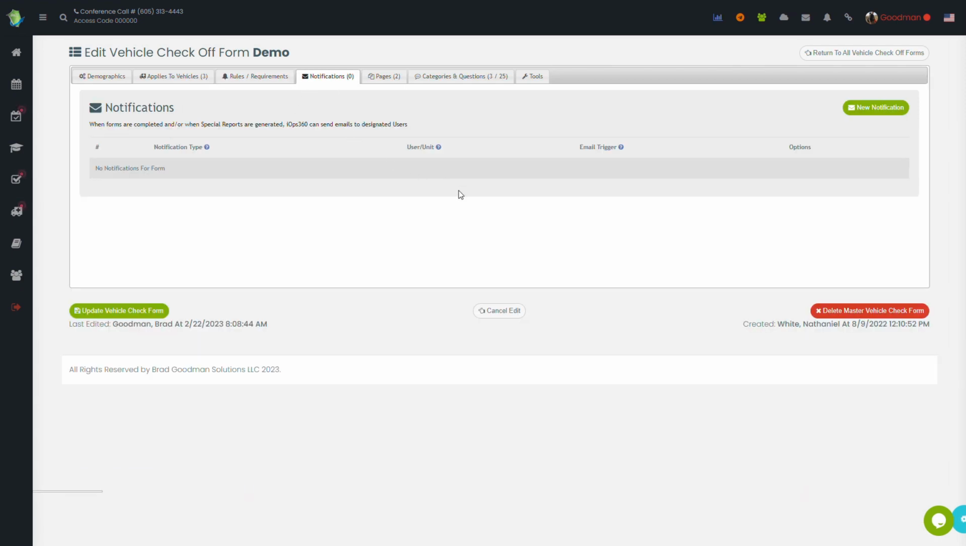On the Notifications tab, you have a couple different options. One option is every time the vehicle check is completed, send a notification to a specific person or to someone who's working on a specific position, such as when the vehicle check is completed, send it to the supervisor that's working that day. Another option will only be with a special report.